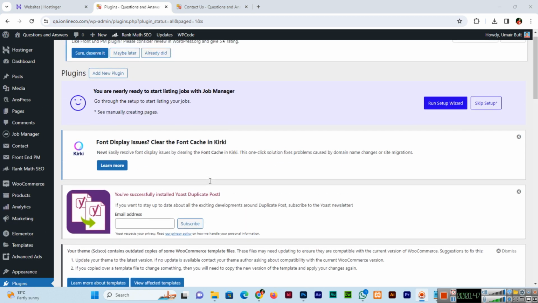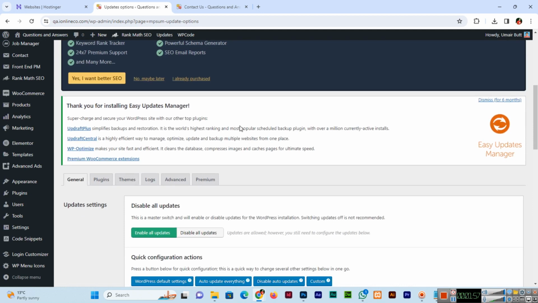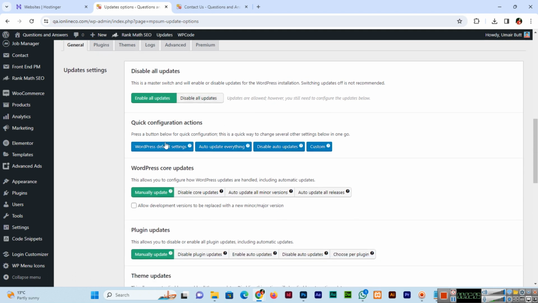So for this, we can go to the dashboard, and now you can see the updates option is here. So we will proceed to the updates option. You can disable all updates here. This is a master switch and will enable or disable updates for the WordPress installation. Switching updates off is not recommended. And you can also disable core updates, or you can auto update all releases.